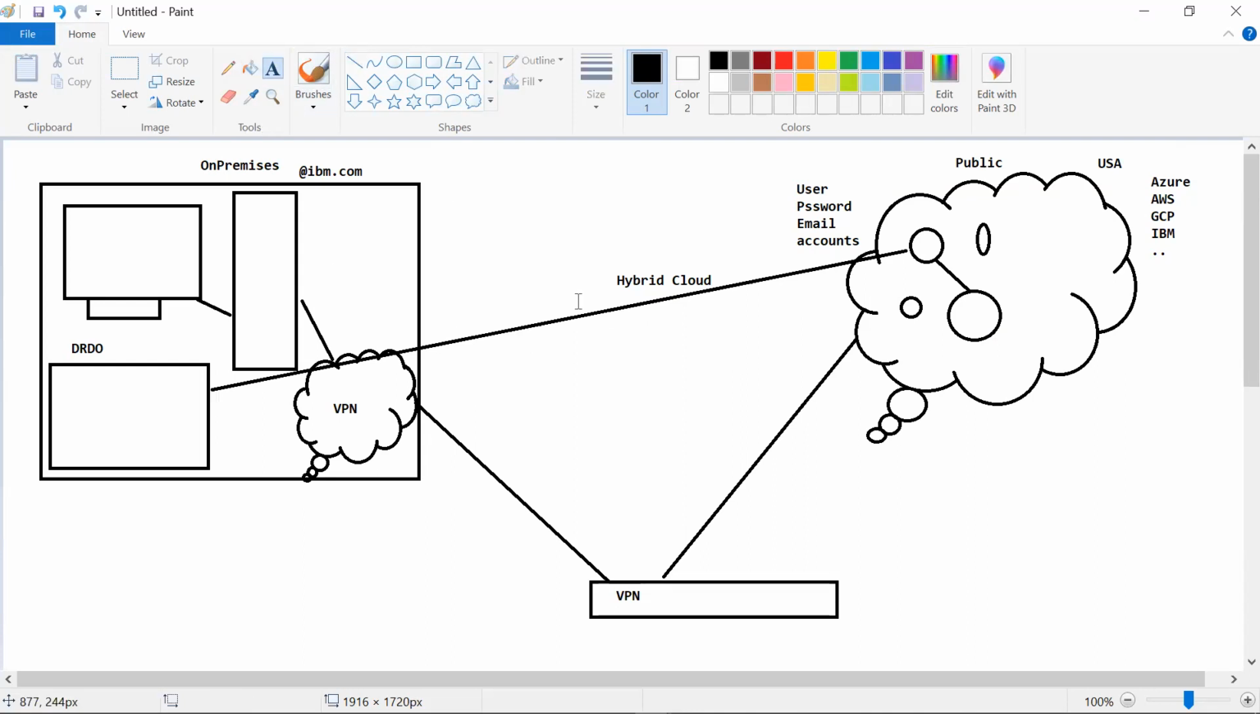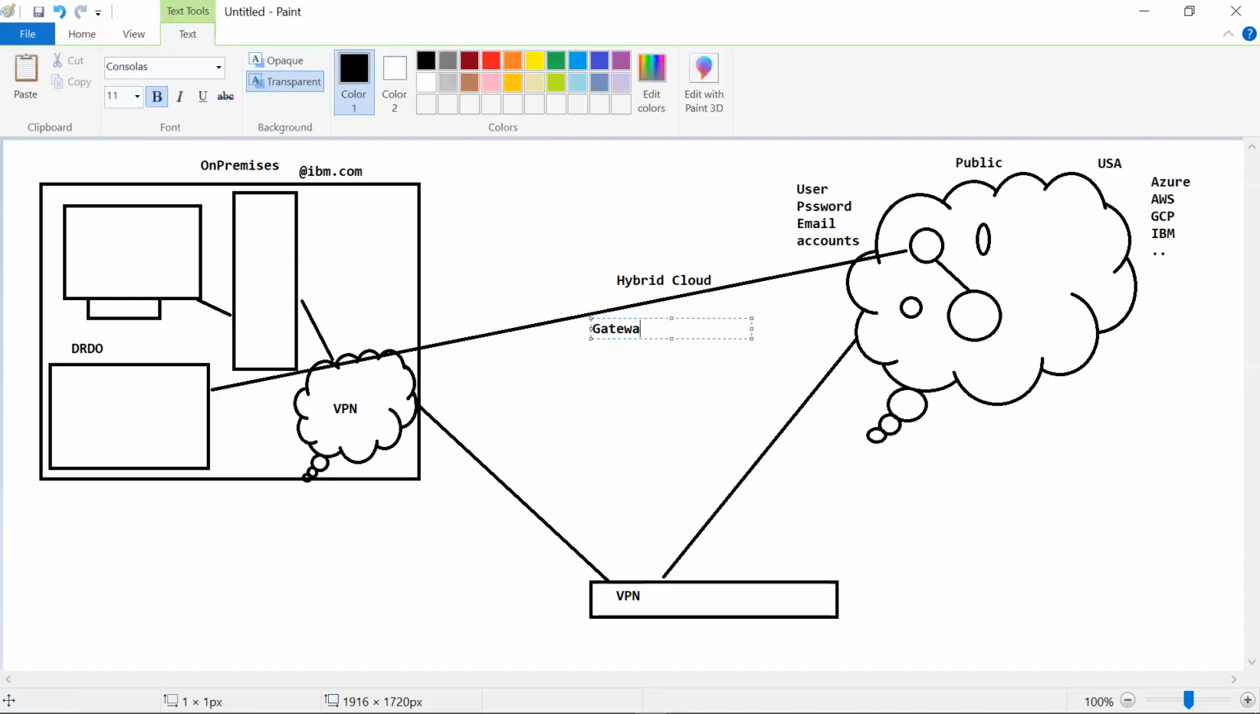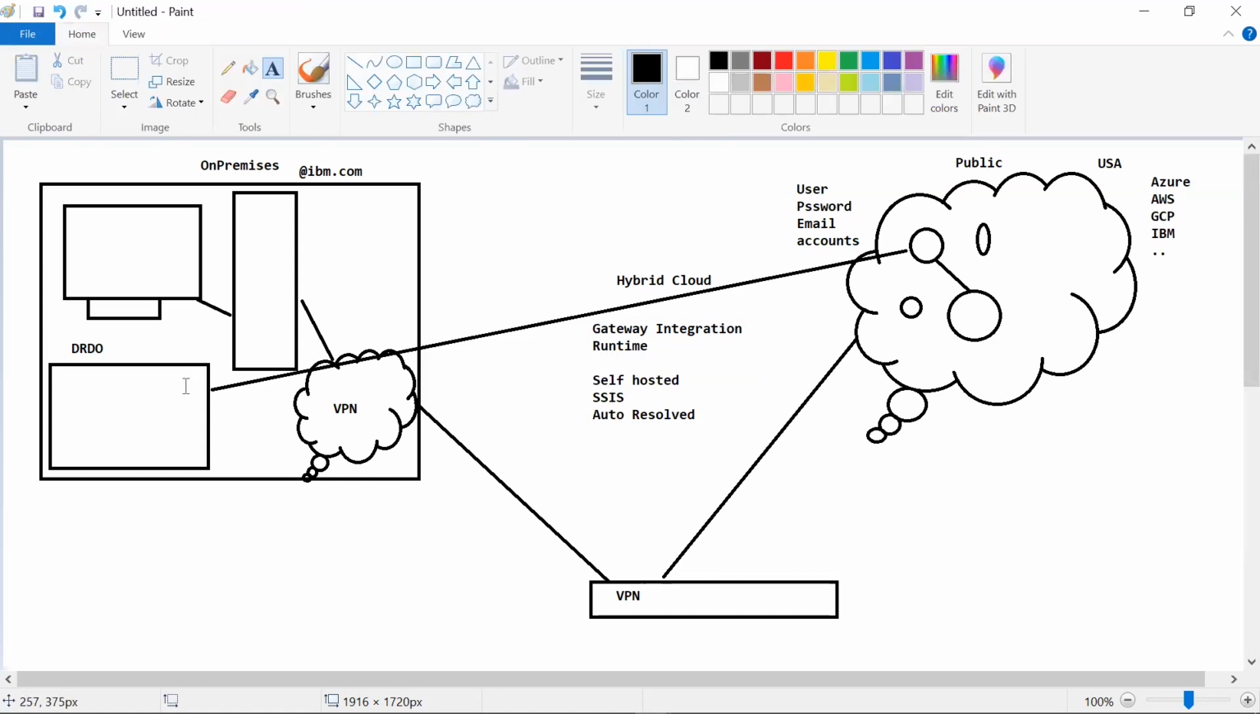So in between there is a gateway. The gateway we call here the integration runtime. There are three types of integration runtime in Data Factory. One is self-hosted, then SSIS, and the auto-resolve integration runtime, which is the default. Somebody asked me about the gateway, okay? So through the gateway only we can connect from on-premises to the cloud. It is like a bridge between your on-premises and the cloud.